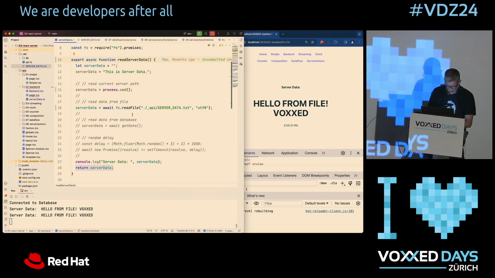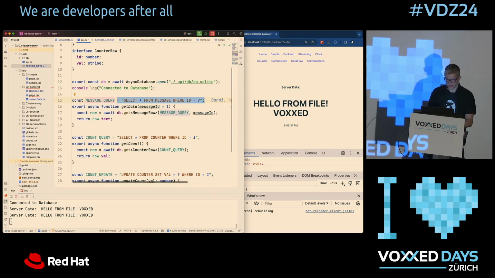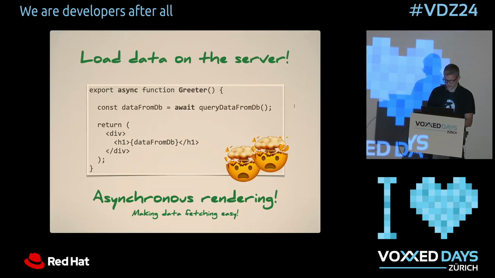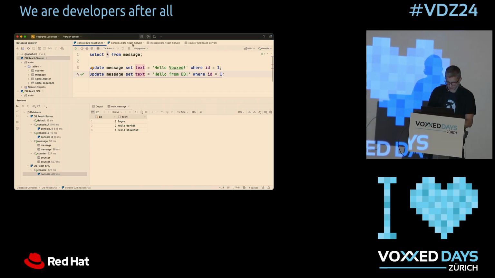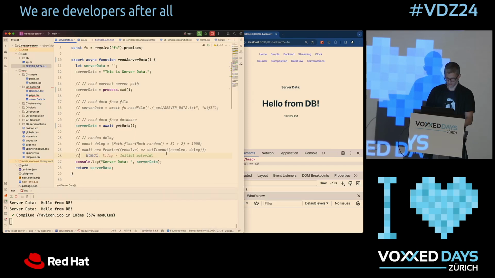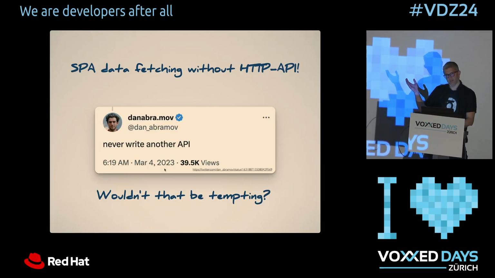My server data can also actually query the database, so we are on the same page then as before with the API. So I say in the get data, I don't want to read it from the file, but from this get data, and this get data here basically makes a SQL query which goes to the database and gets some data. And if I do the refresh, I get here hello from DB. That's the actual value I have here in the table.